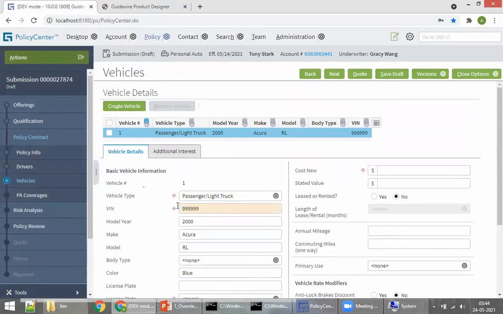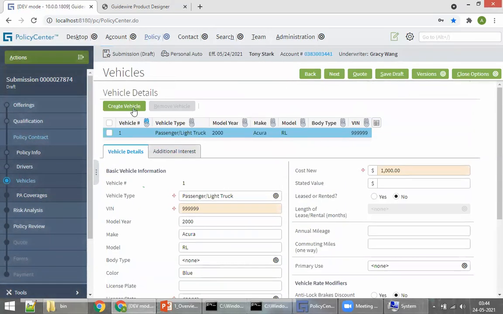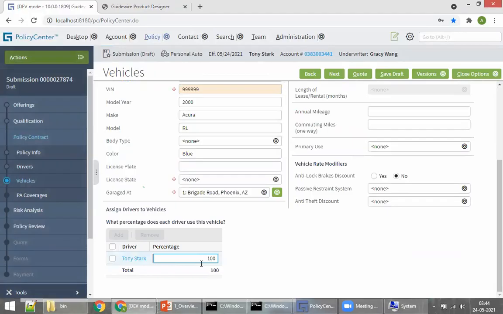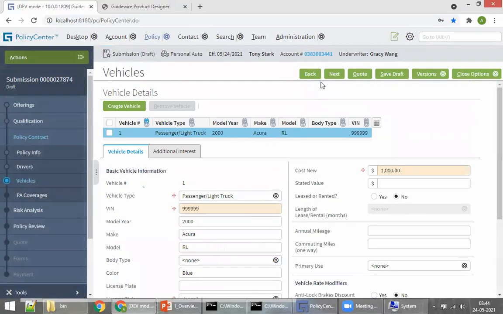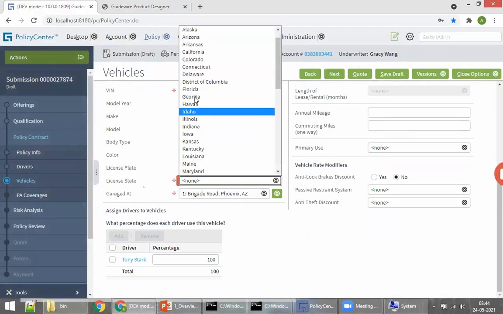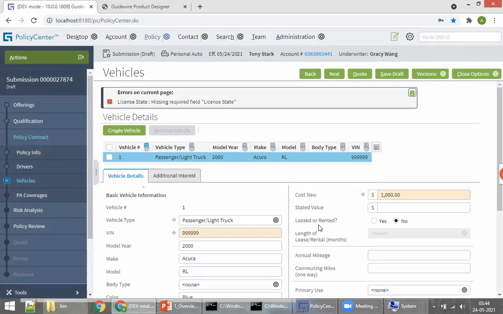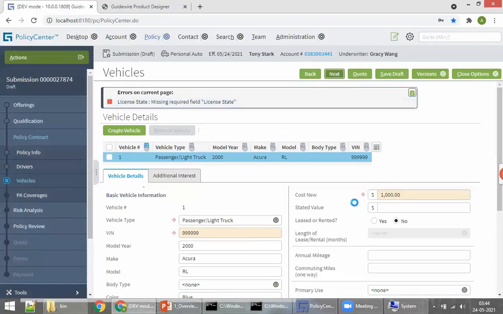For now, we'll just enter this dummy data over here. We'll get the values over here. Just add some cost value, some value. Again, we can assign drivers; let's say if there are 2 to 3 drivers, we can give the percentage of how much each is using it. Since we just have one, I'll just keep 100. Again, we'll click on next. Select Arizona only. You can see this message will show up. I'll click on next.